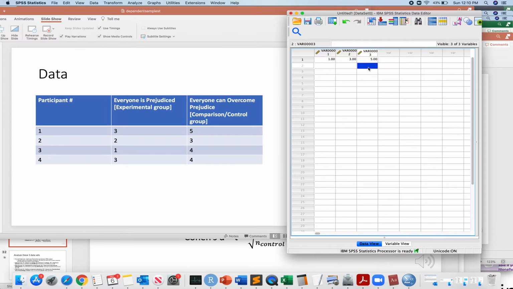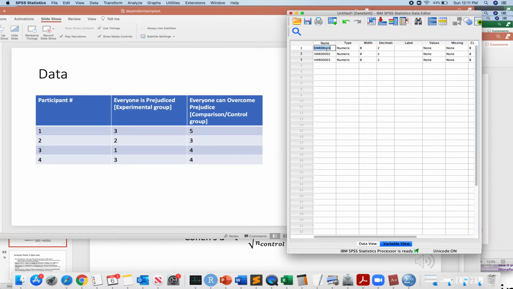Now, remember what I said in the previous lecture. In SPSS, it is always one row for each participant in your study. That's why I've added the participant column. So it's one row for each participant. That's what I just did. I entered the first participant. Now let me click my variable view: participant, everyone is, and I'm going to call this one overcome.